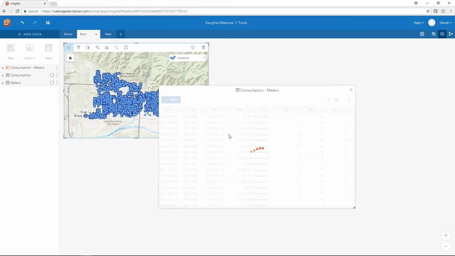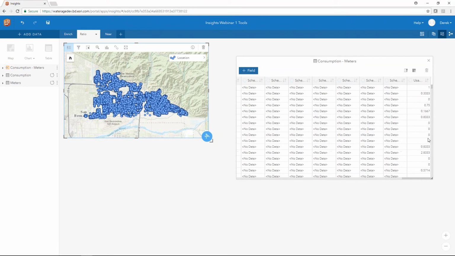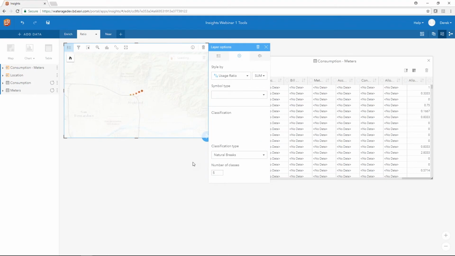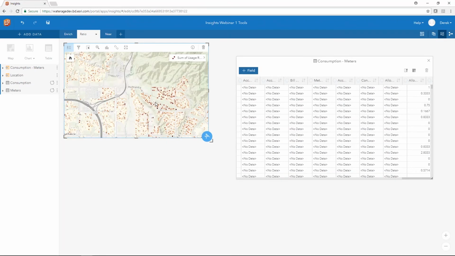Insights is actually going to create this field on the fly inside of our data set. So we can see that new usage ratio field. I can immediately use that field to start looking at my data in a different manner. So I'm going to symbolize this by my usage ratio. This is going to give me a count and amount of my usage ratio, and I can zoom in and start to see areas with people that have a relatively high usage ratio.